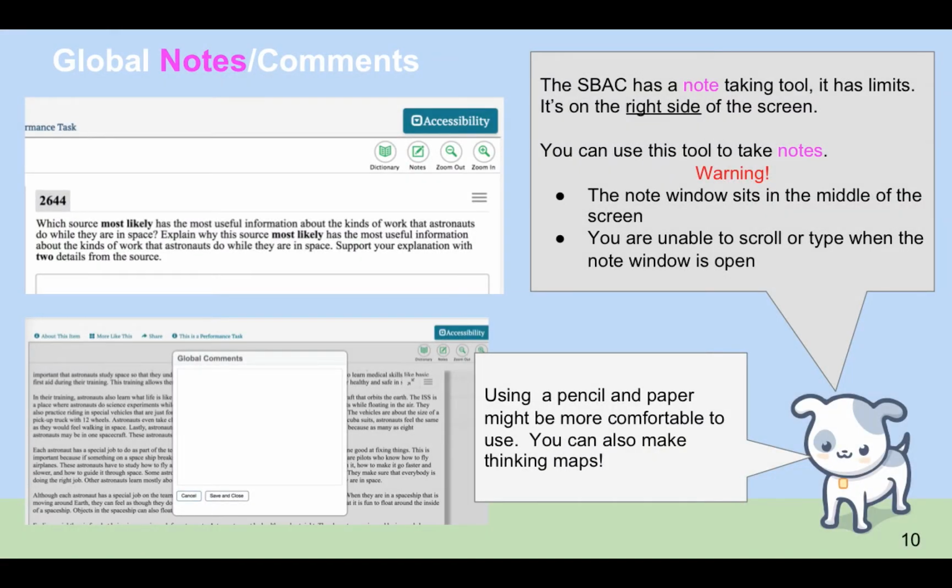The SBAC also has a note-taking tool. It's the green icon on the right side of the screen that looks like a piece of paper and a pencil. This tool sounds wonderful, but it has limits. The animals agree it is not very useful. Dog especially doesn't like it.